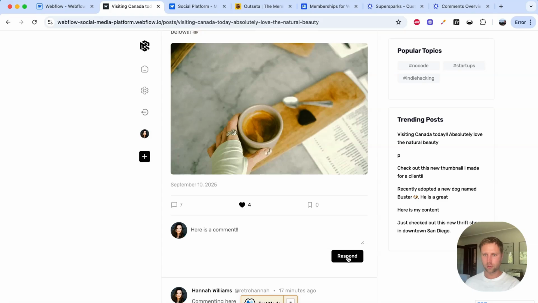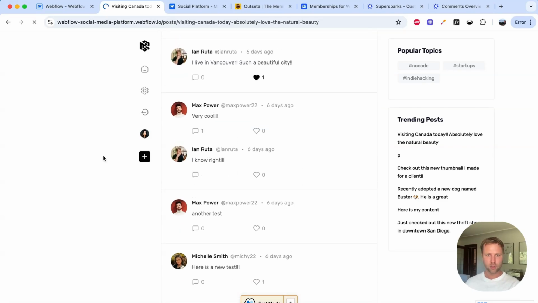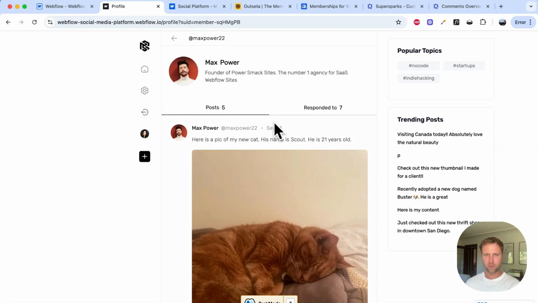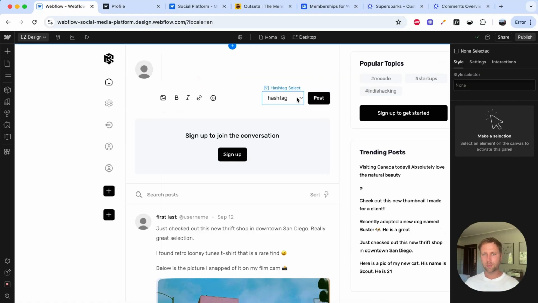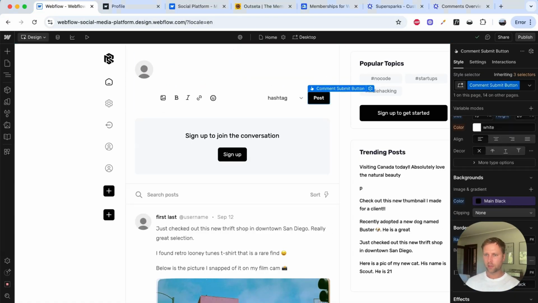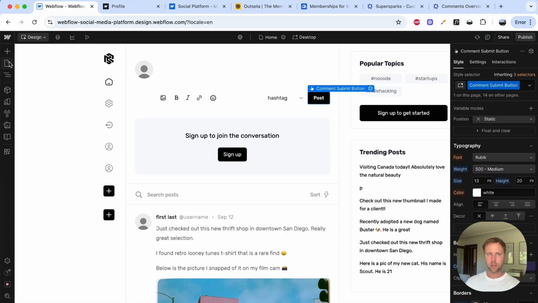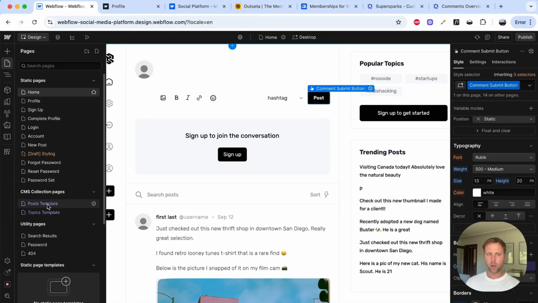And then I can also navigate to the profile pages for other users and see their previous activity. So the cool thing about this solution is that you can adapt the design of every single element of your social media platform website inside of the Webflow designer.